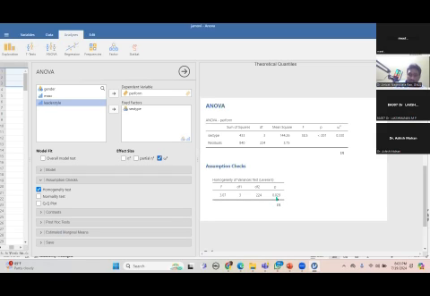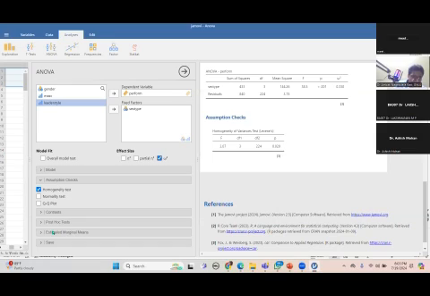Now, when it comes to our p-value, it is less than 0.05. It means equal variance not assumed. Equal variance is not assumed here. Now, come to the next option.